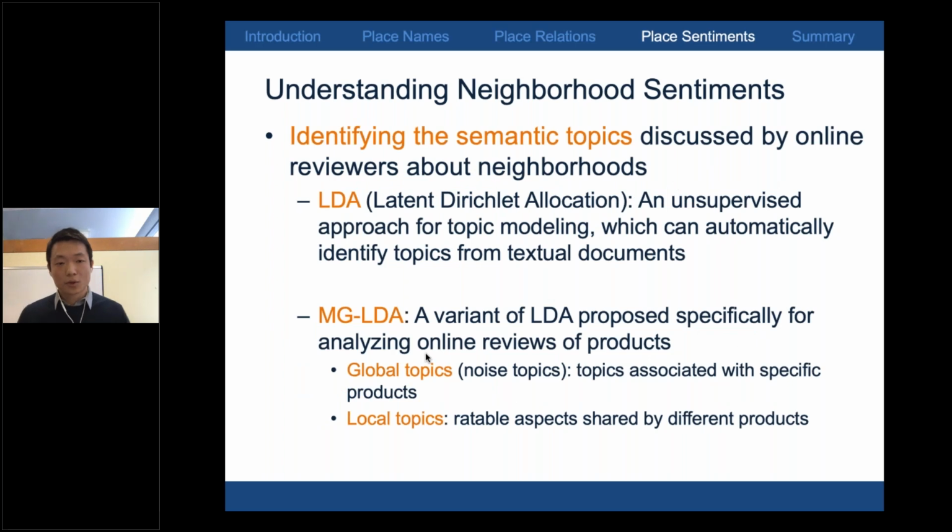For the first task, we used LDA, which is an unsupervised approach for topic modeling that can automatically identify topics from textual documents. But LDA requires an input parameter K, that is basically how many topics there are in the dataset. And MGLDA is a variant of LDA proposed specifically for analyzing online reviews of products, initially for these online shopping websites. The major difference between MGLDA and LDA is that MGLDA differentiates global topics, which it considers as noise topics, so topics specifically associated with some products, and also local topics, so ratable aspects shared by different products.